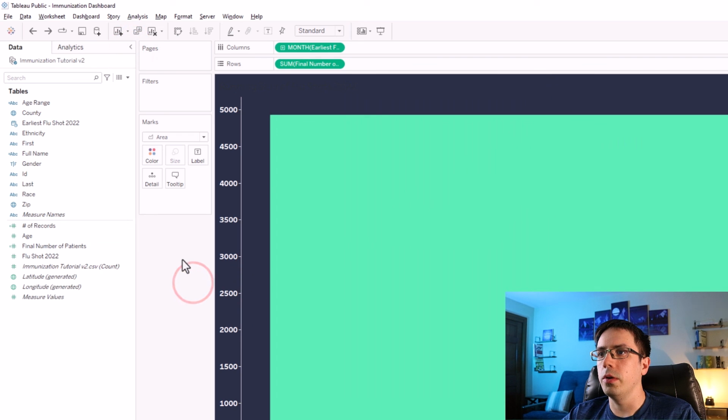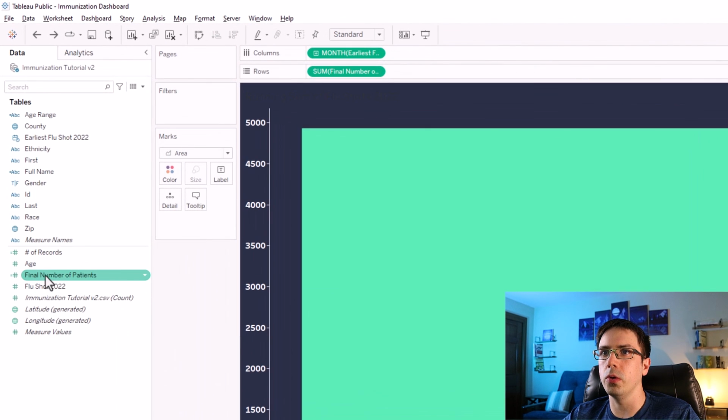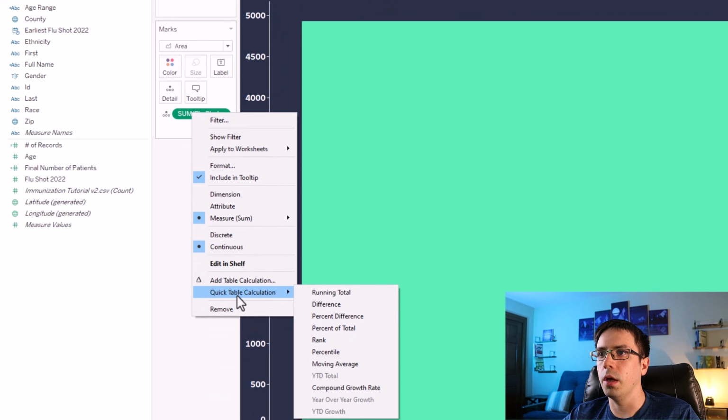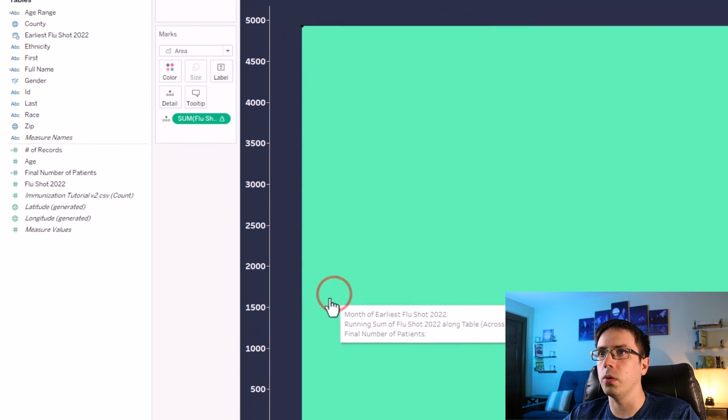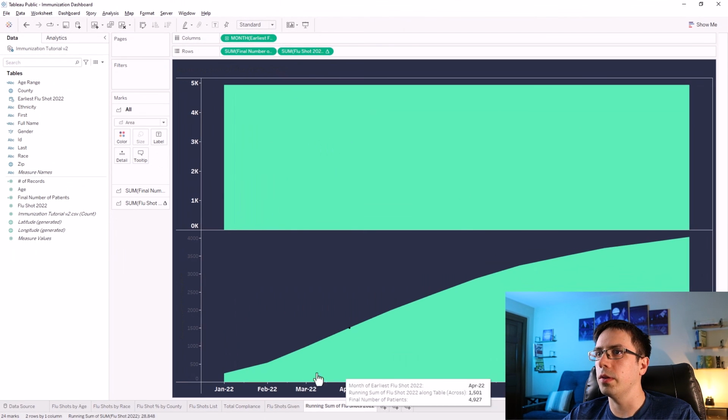So now what we need to do is we need to create an area graph that gets layered on top of this that counts off the cumulative number of patients getting their flu shots. So to do that, what I'm going to do is I'm going to go to the flu shot 2022. I'm going to drag it here for now. I'm going to right click, and I'm going to do a quick table calculation. And I'm going to say running total. Let's see how that looks when I drag that over here. All right, so that's looking good.